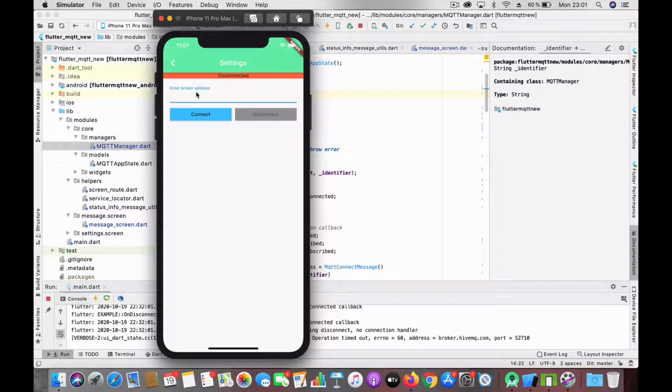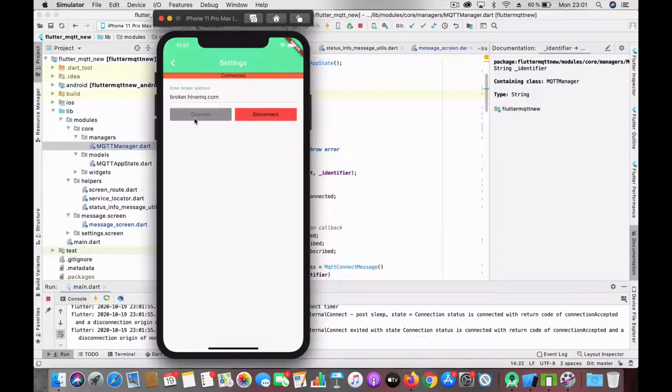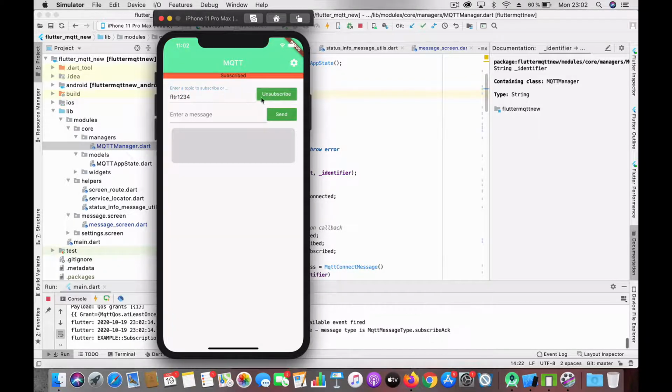So let's connect to a broker. Okay, now I have connected to this broker. Now let's go back to the message screen. So now you can see that here also it is connected. Now let's try to subscribe to a topic. So now it's successfully subscribed, and now we can send messages.